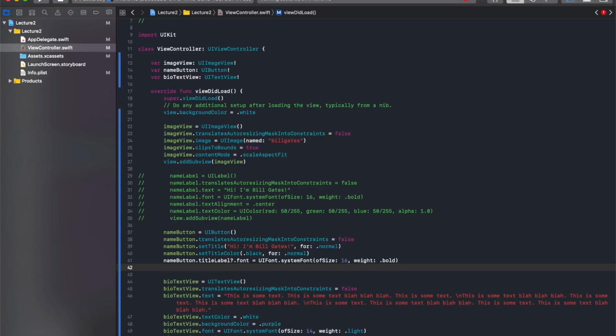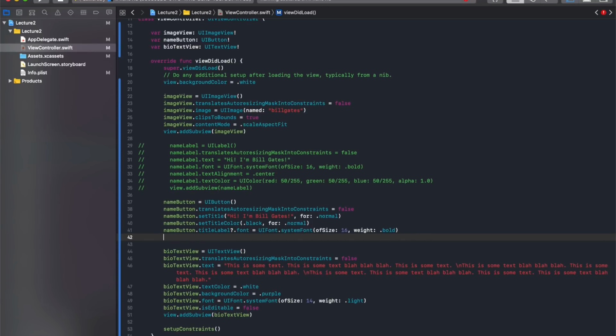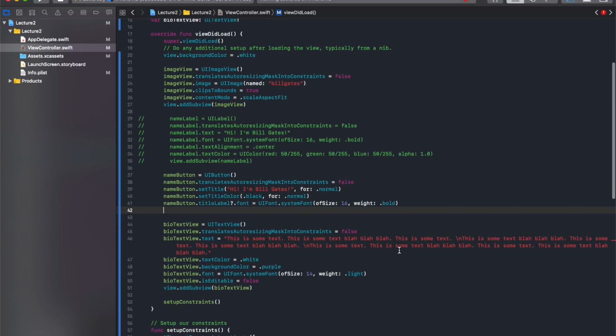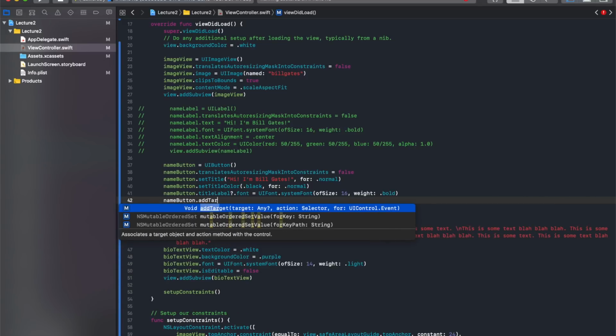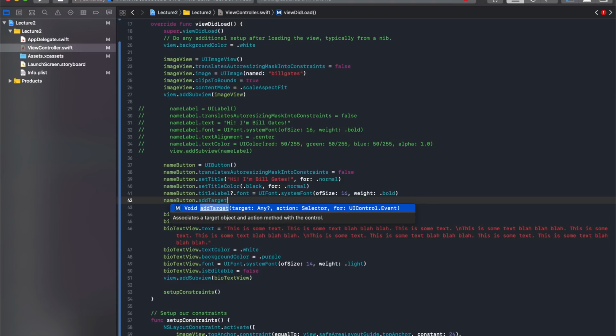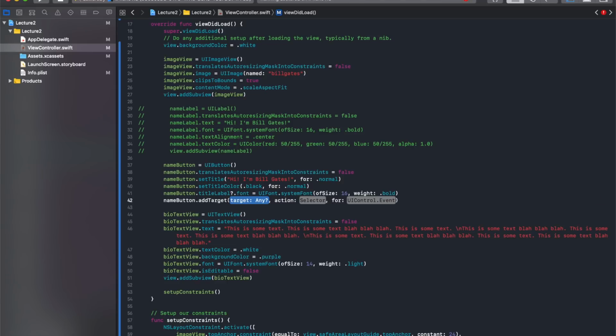And then the last thing we have to do is register some function to be called whenever this button gets tapped. So the way we do that is using this method called addTarget. What this method does is it takes in a target, an action, and for what event you want to call this new method. So target is just what object is going to implement this function that's going to be called. So in our case, we're going to do self, because our vehicle controller is going to be the one that implements our function.